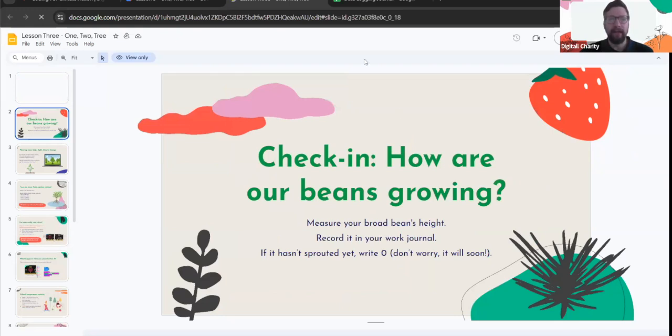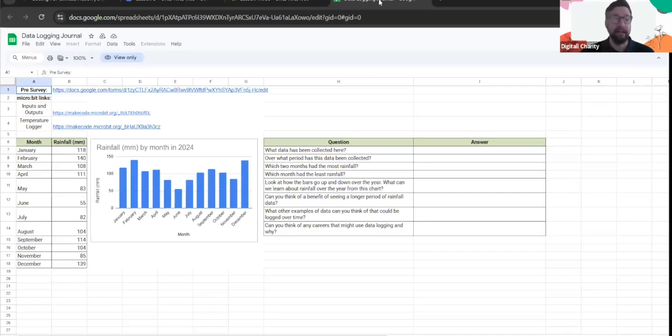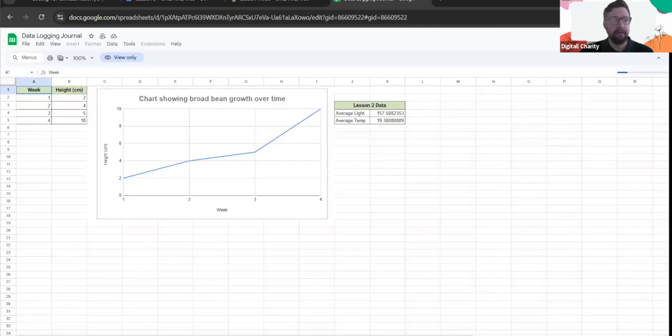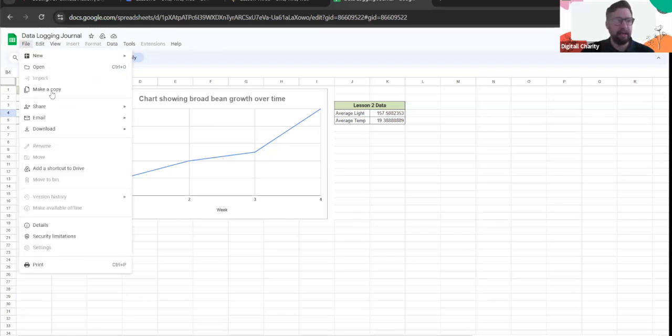If we have a look at the data logging journal, you'll see we've got all of these tabs that can be chosen down at the bottom, 1, 2, 3, 4, 5, and so on. But at the end, we've got one for broad bean growth as well. You can see that's actually been filled in. And this is view only. If I want to actually be able to edit this, I need to make a copy and use that one, which is what your students are going to have to do. They will have done that anyway, so they'll be able to fill this in, no problem.